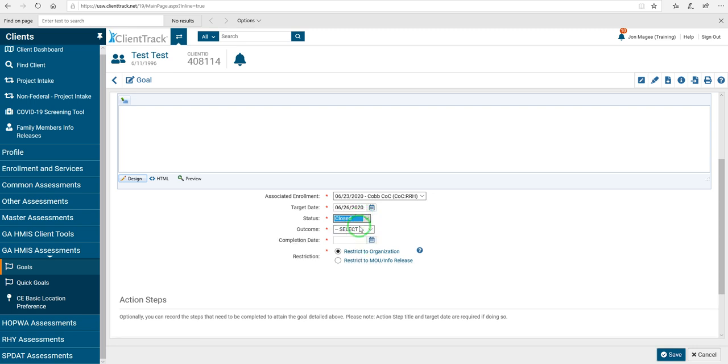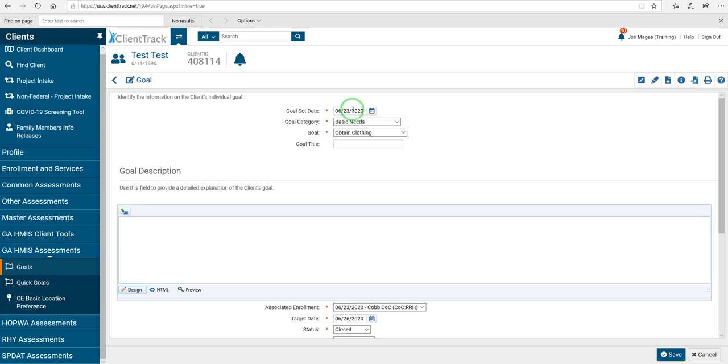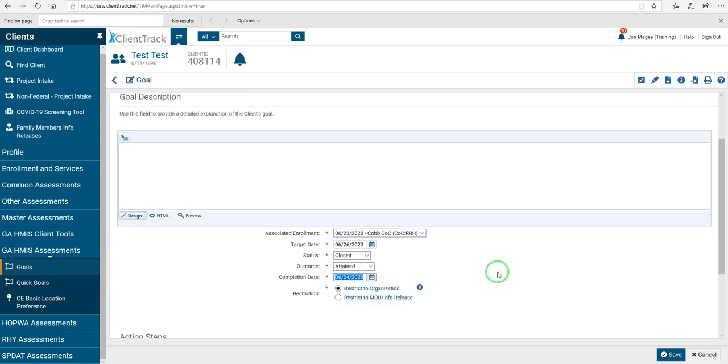Now if I choose close, then it's going to require me to choose an outcome. So were they able to achieve this goal or not, is basically what this was getting at. Let's say they were able to accomplish this goal. Well, now it's going to ask when did they complete the goal, and so that's another required field. So let's say they recorded on the 24th. So you're starting to see now that you're going to be able to get some really good data out of this, because you can see that the goal was started for the client on the 23rd. We said we wanted by the 26th for them to accomplish it, and they actually achieved it on the 24th. So that would of course be a positive outcome for this goal.